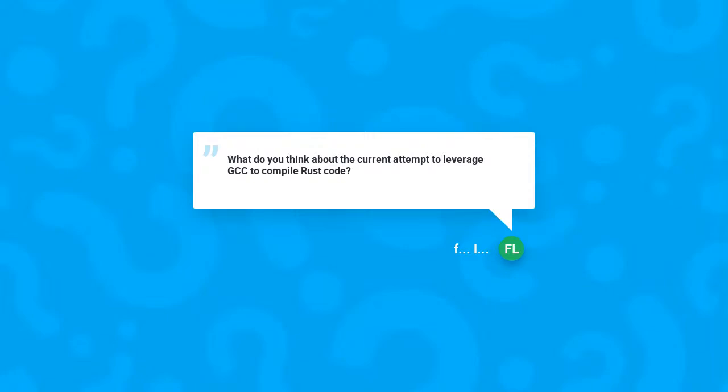Another question: what do you think about the current attempt to leverage GCC to compile Rust code? I think it's awesome. I have limited experience with GCC, but I've liked it when I've used it.